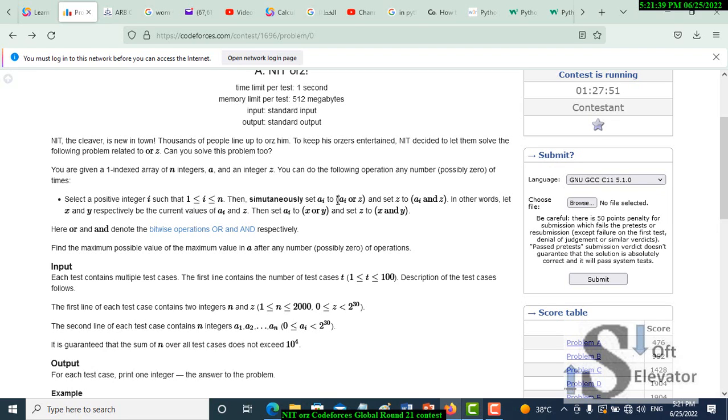Simultaneously set AI to AI OR Z. AI is one item of the array. AI will be set to AI OR Z, and Z is set to AI AND Z. In other words, let X and Y respectively be the current values of AI and Z. Then set AI to X OR Y, and set Z to X AND Y, where OR and AND denote the bitwise operations OR and AND respectively.